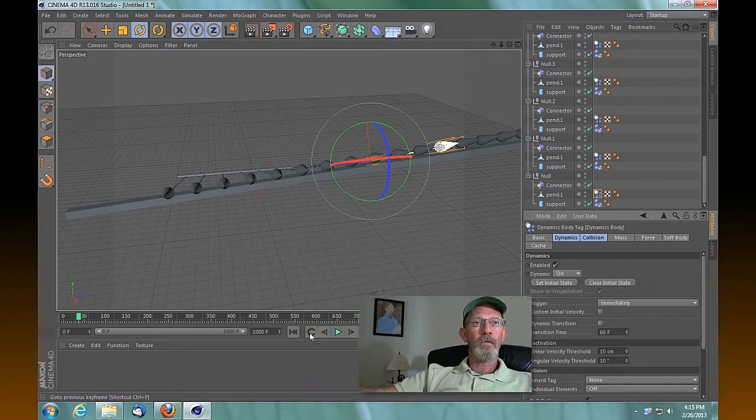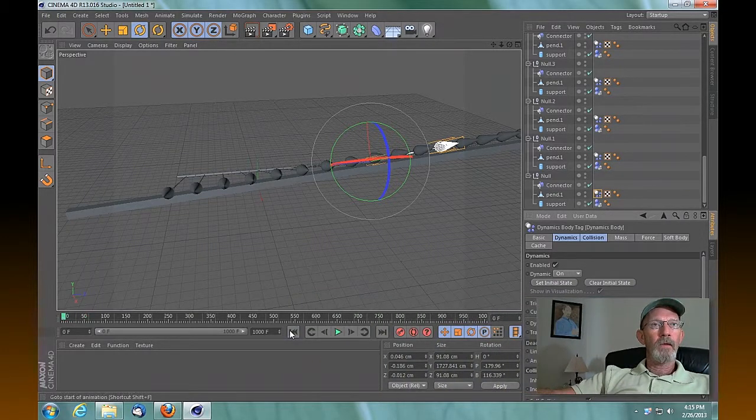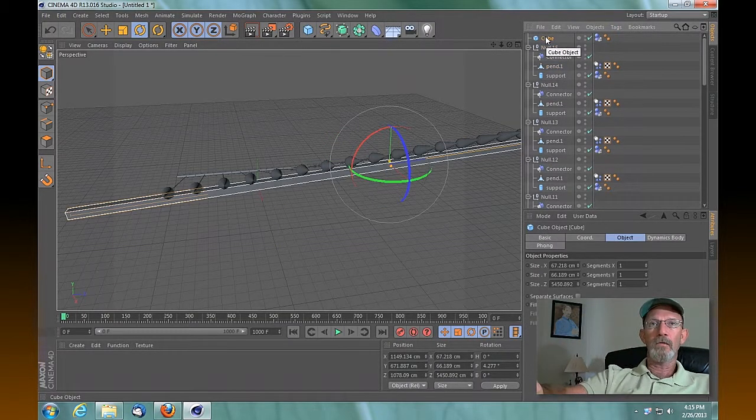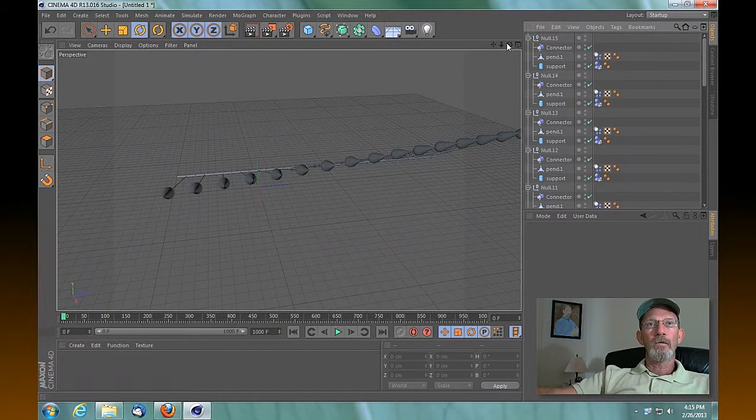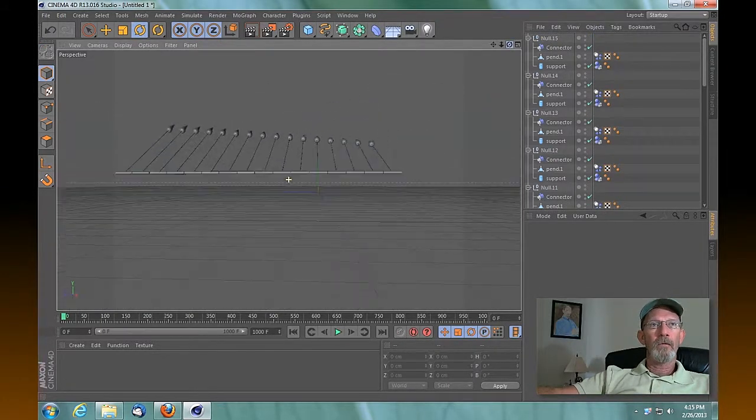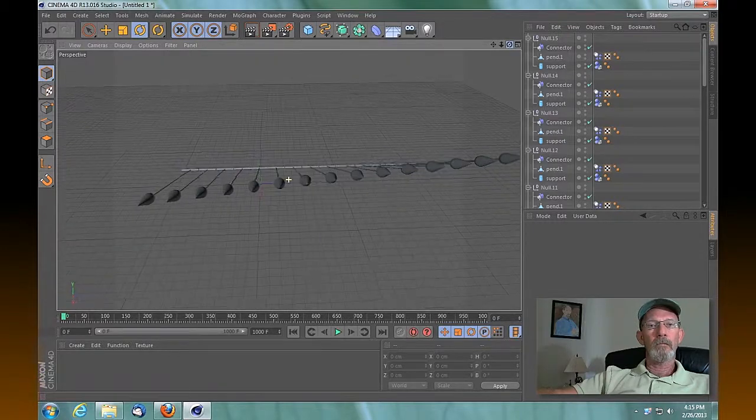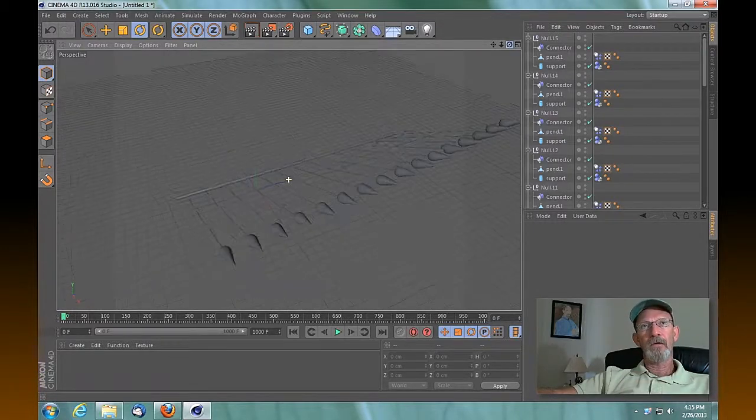Okay, so at this point, if we hit rewind, these pendulums are going to stay where we put them because we've set their initial state. Now, this cube that we used to facilitate the positioning of those pendulums, we no longer need, so we delete that. So you'll see that we've got all of our pendulums set up in a way that they're symmetrical but offset to some degree.